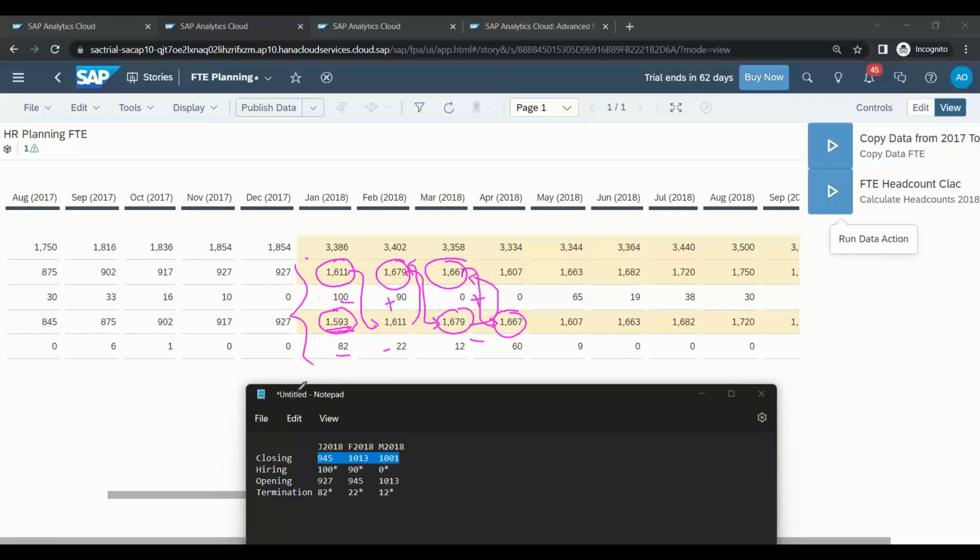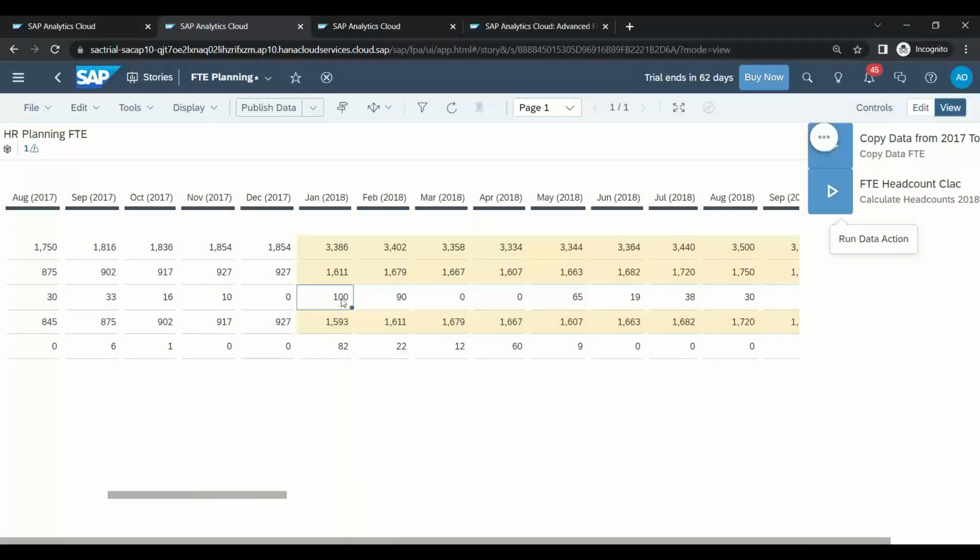Yes, this is how exactly the calculation happens when it comes to planning headcount. So why did this number change? This number changed because behind the scenes we have data in different audit versions. It has taken the total of all the audit versions. That's why this number has changed. But that doesn't matter for us. What matters for us is that this calculation is being done correctly.